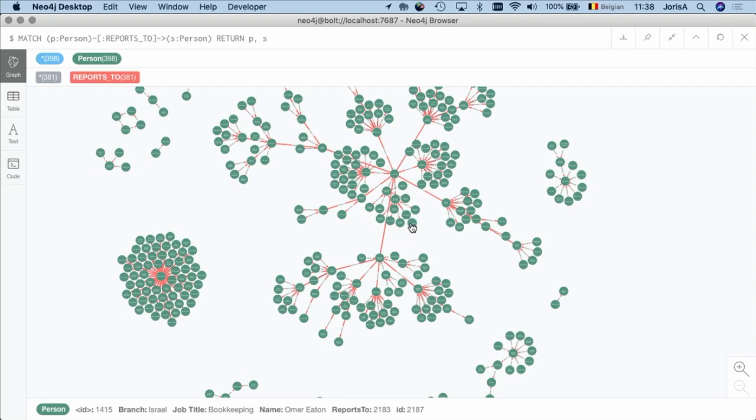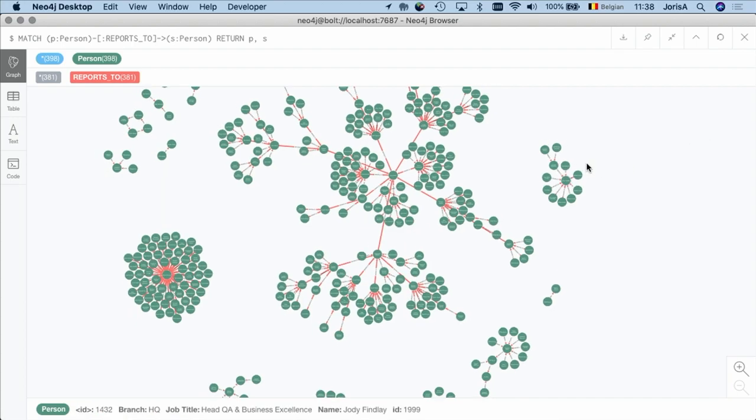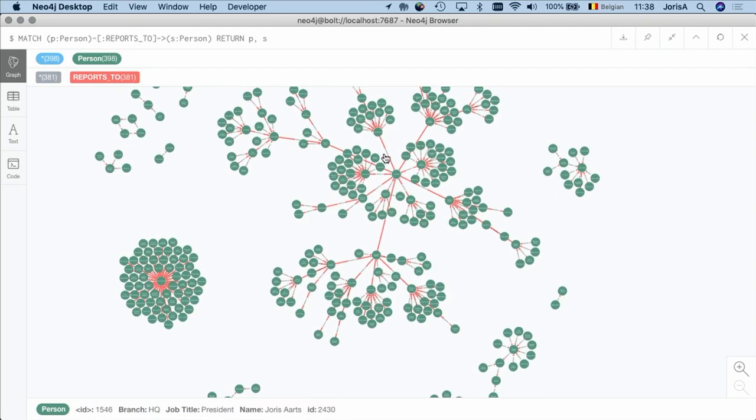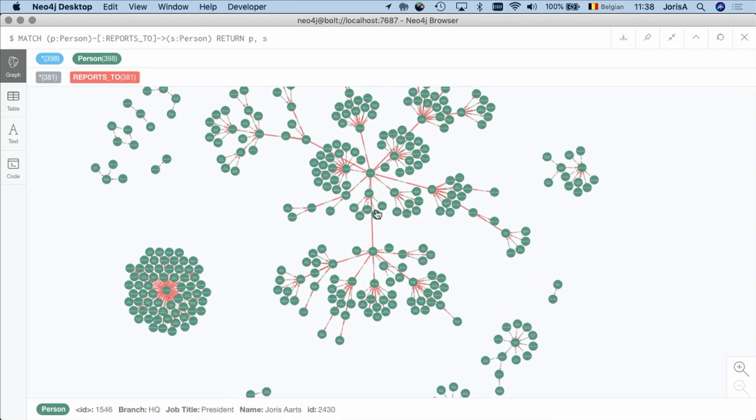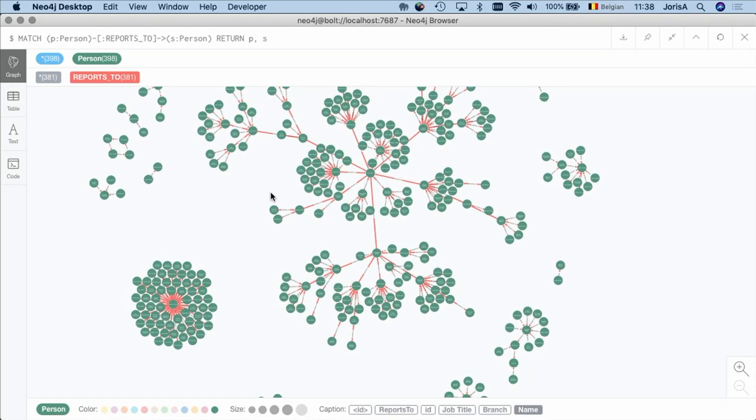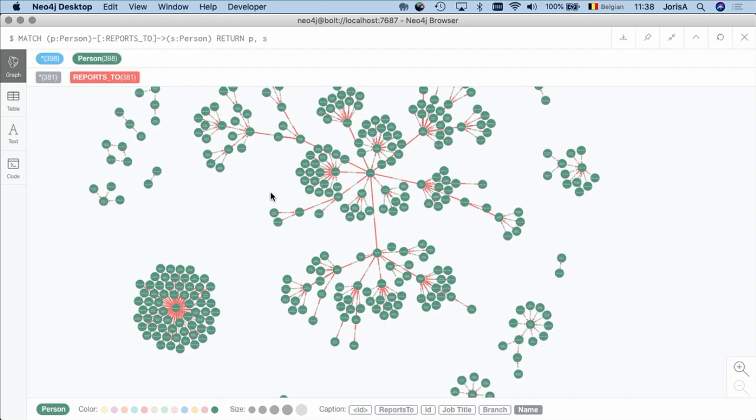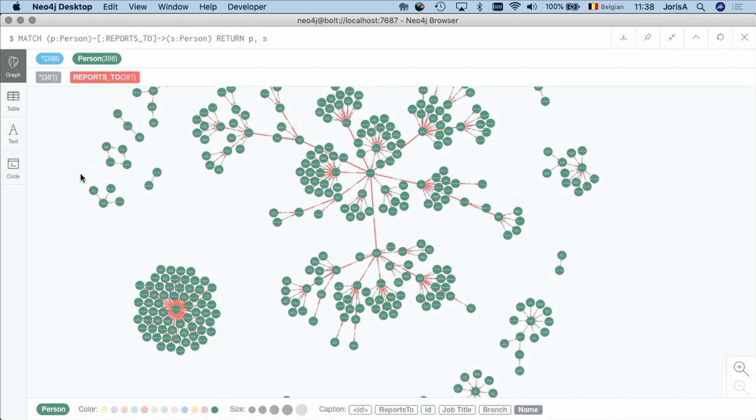You see immediately some patterns and errors in this database. There are a few clusters that are not connected to the headquarters. This is the spider in the web, this is the president, and this is what I expect, of course, a nice hierarchical structure in my organization. But the reality is very different, right?